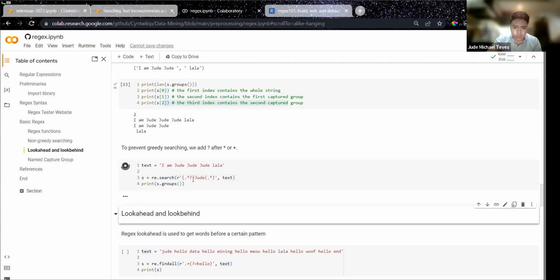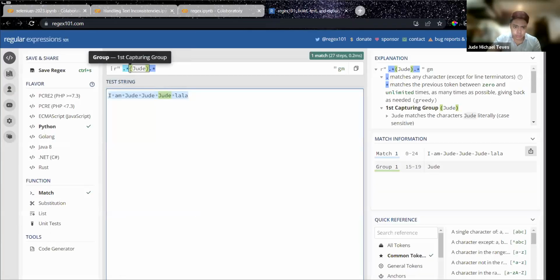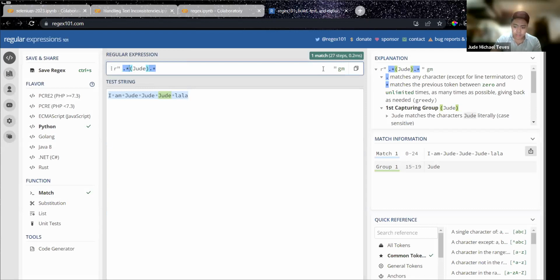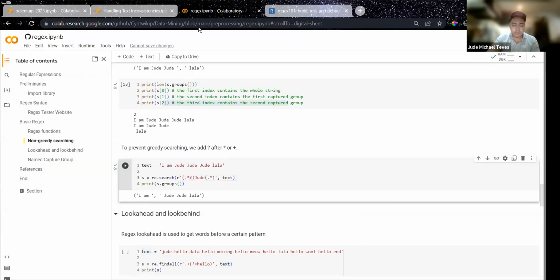So as you can see, we have added a question mark here. That's the only modification that we will be doing. So the original regex, and we add this one. And you can see it shifted here. So it's now non-greedy.